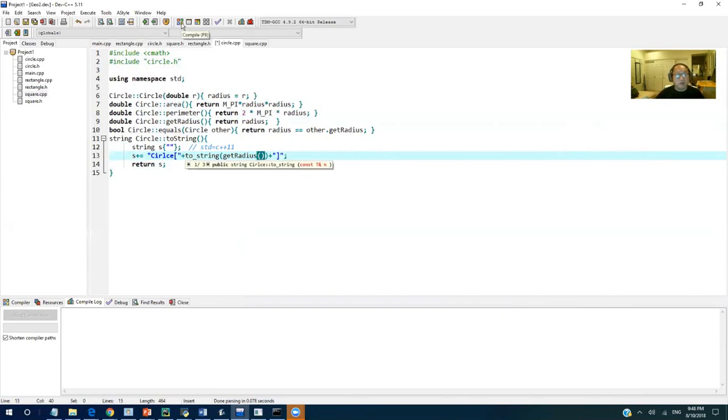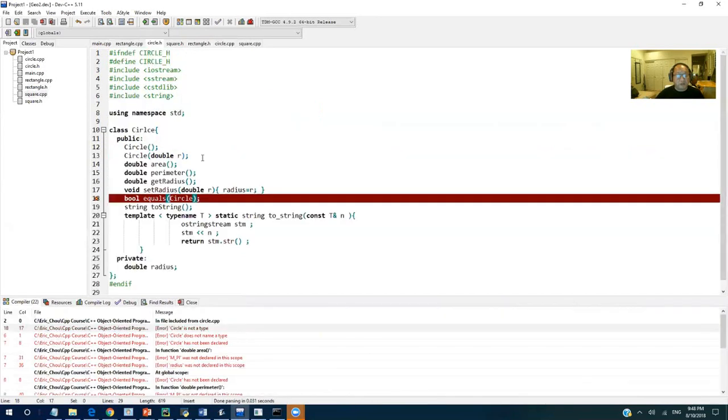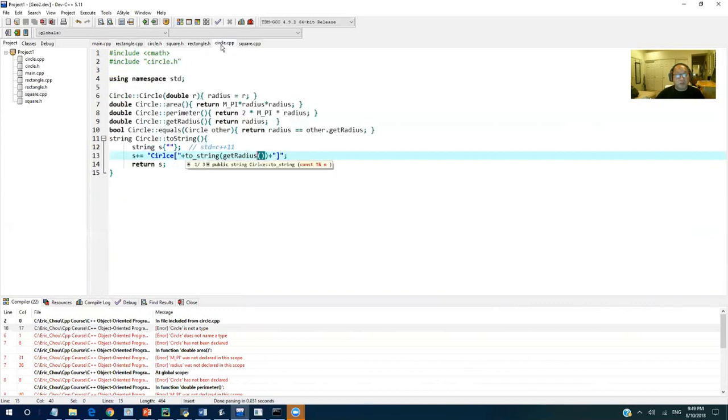So I need to do partial compilation on this file, it is fine. So Boolean equal, I need to return something on the Boolean equal. So go to my circle.cpp. It's a Boolean. What's wrong with that?